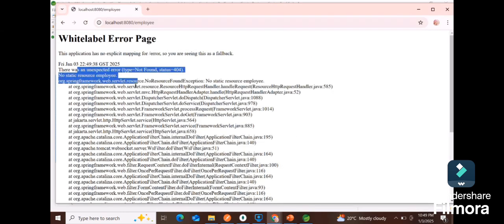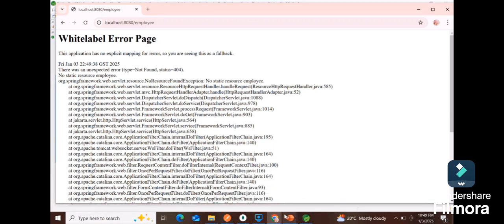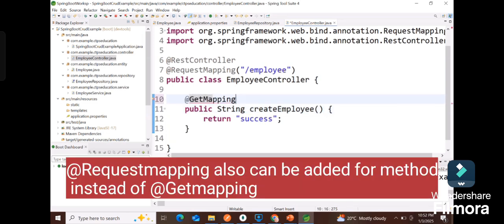If you see, I'm getting a 404 not found error, and it is telling no static resource employee. We just added @RequestMapping at the class level, but we didn't tell what it should be at the method level. We should add some annotations at the method level also. So let's add @GetMapping here.